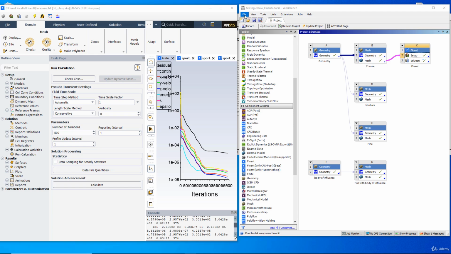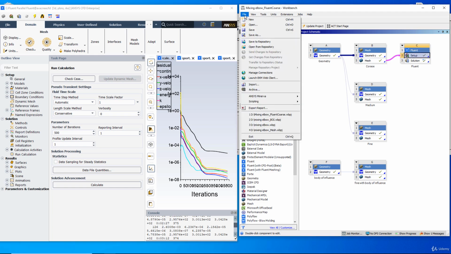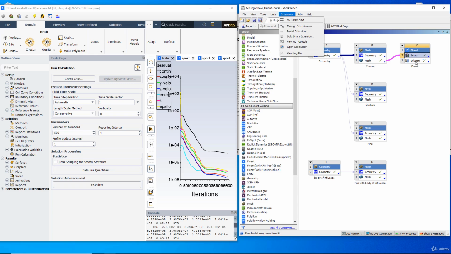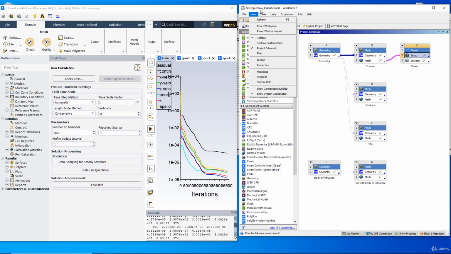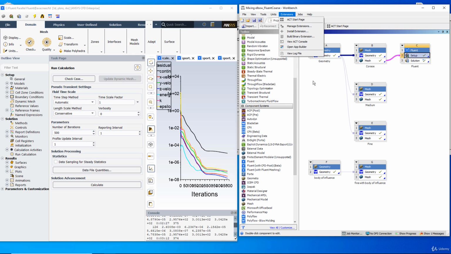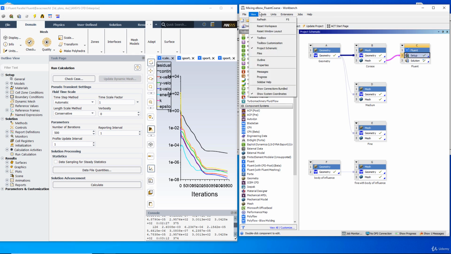At this time, I just want to say that you should save the case file with the name you want. I'm saving this file with the Mixing Elbow Fluent Course name, because the course mesh files I'm saving that way, and in the very first lecture of this section, I'm going to upload this file.